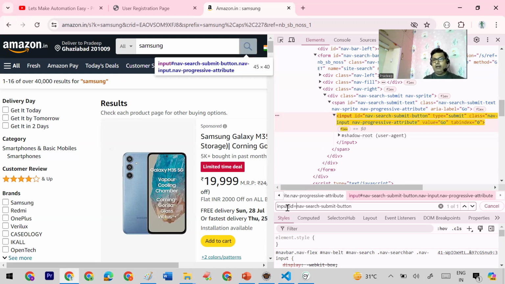Here we write the attribute directly, unlike in XPath. You have seen that in the Selenium sessions we use @. Here we simply write this one, and now we cover it in single quotes, and this is the selector for this submit button.